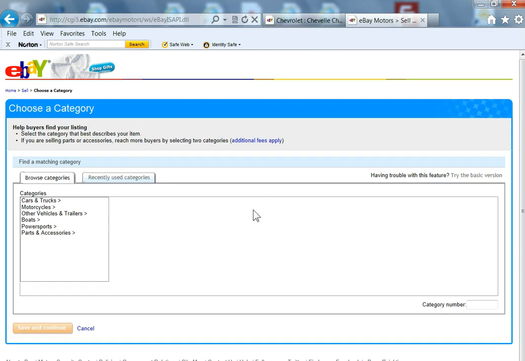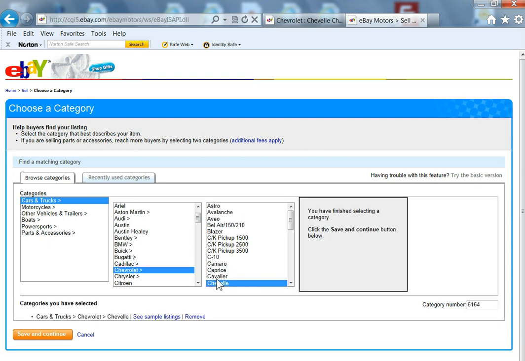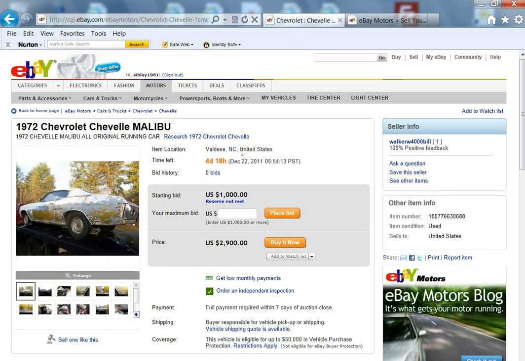which is where I'm going to start a new listing for a vehicle. And basically when you select cars and trucks, and you select Chevrolet, and then Chevelle, it'll ask if you want to save and continue. If you go back over to our sample listing, you'll see right here, cars and trucks, Chevrolet, Chevelle. So that's the same category. That's what will show up when people look at your listing. That's the category your listing will be in.